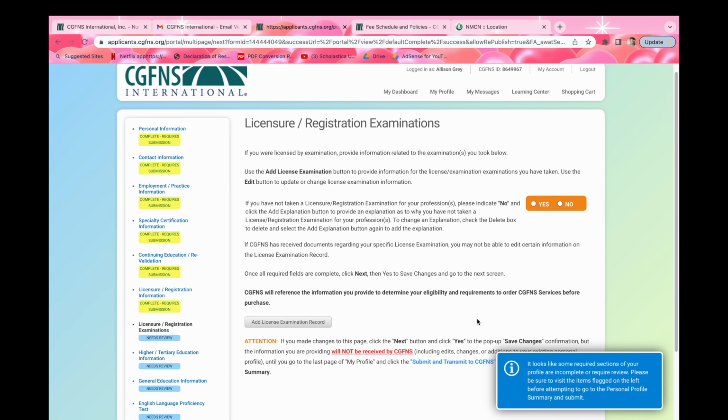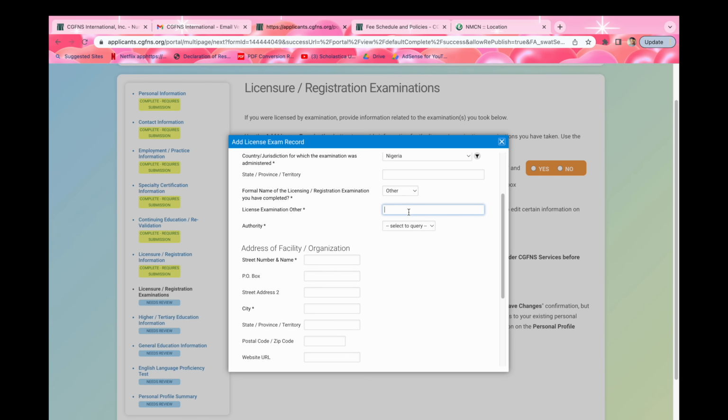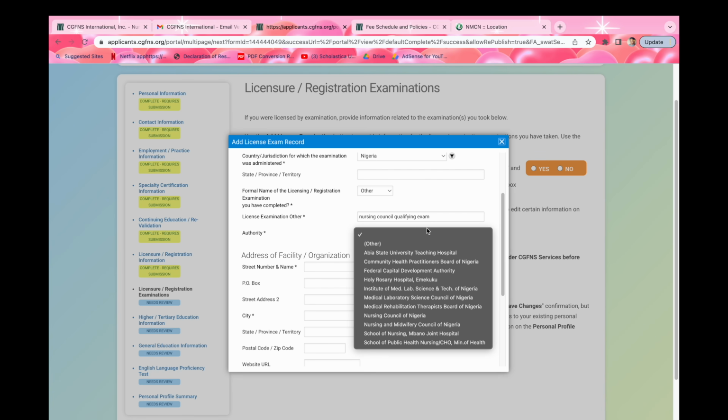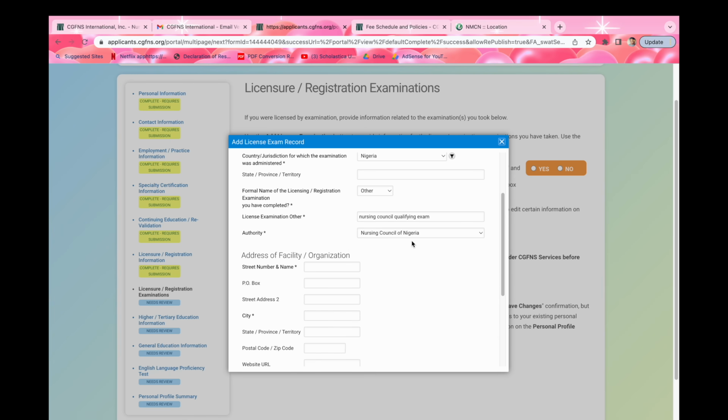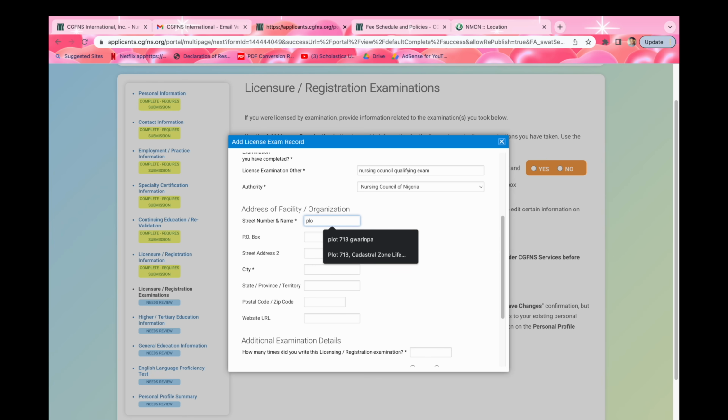So the next page is to input your registration exams. That's the exam you wrote that led to your license being issued. So country, I'm going to write Nigeria. State, I'm just going to leave that blank. Former name of license, I'm just going to leave that as other. License examination, Nursing Council qualifying exam. Authority is actually Nursing and Midwifery Council of Nigeria. Address, remember guys, go online, copy and paste the address of the licensing authority.